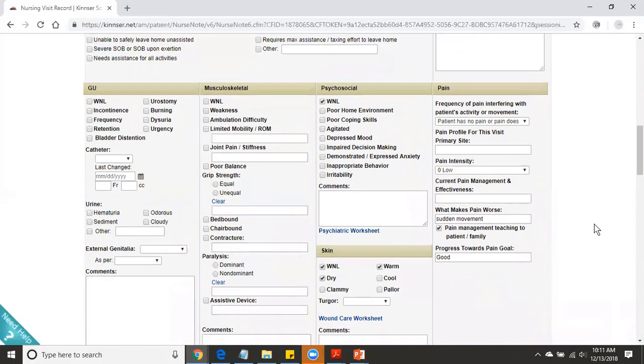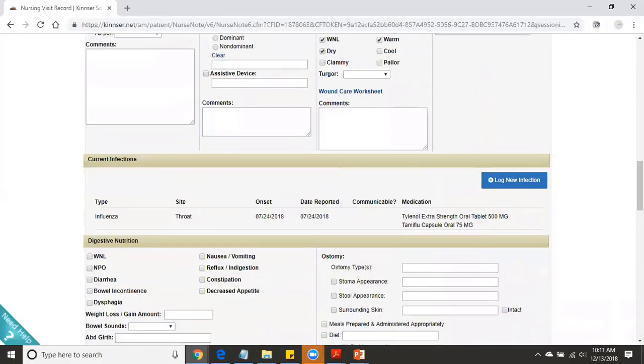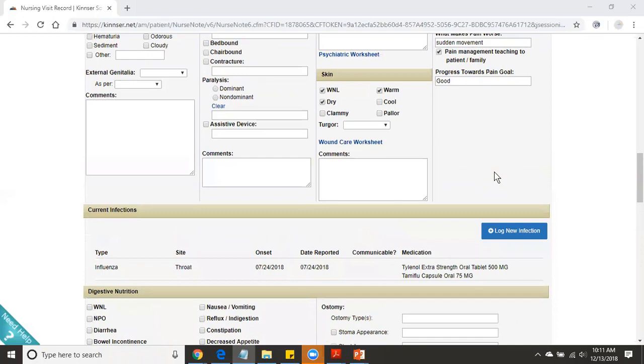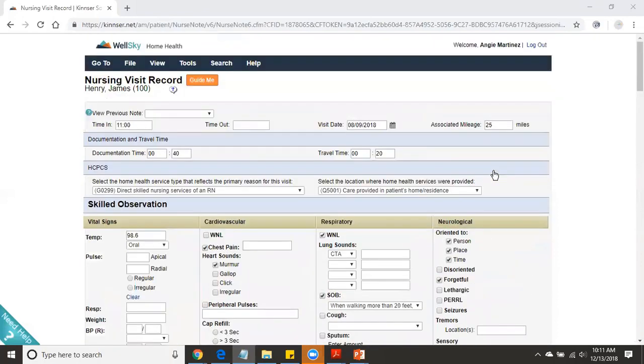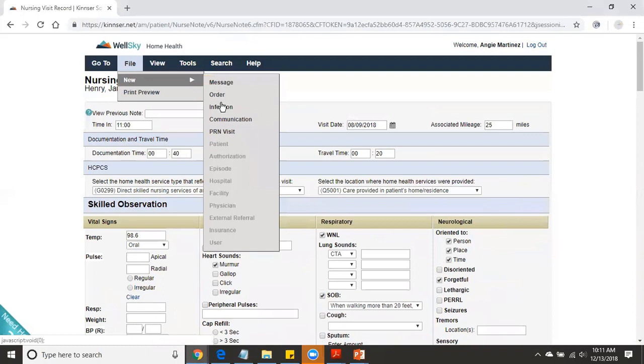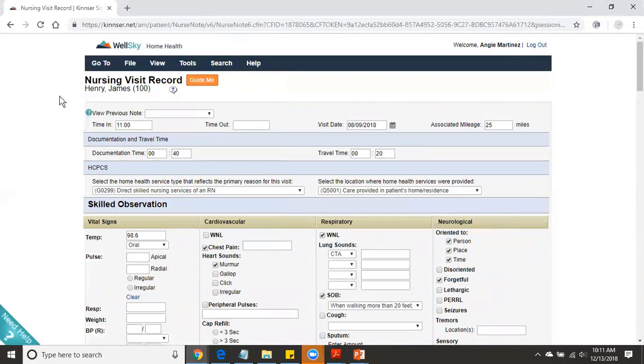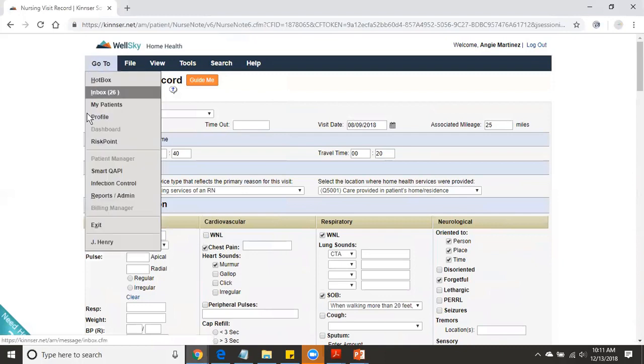Log an infection. So there are 3 ways that you can log an infection. Right now, I have a patient's routine note open, so I can start here. I can also go into my toolbar and start the process by going to File, New, and Infection. And last but not least, I can go to the dashboard and log an infection, where I don't have to be in a routine note, by going to infection control.